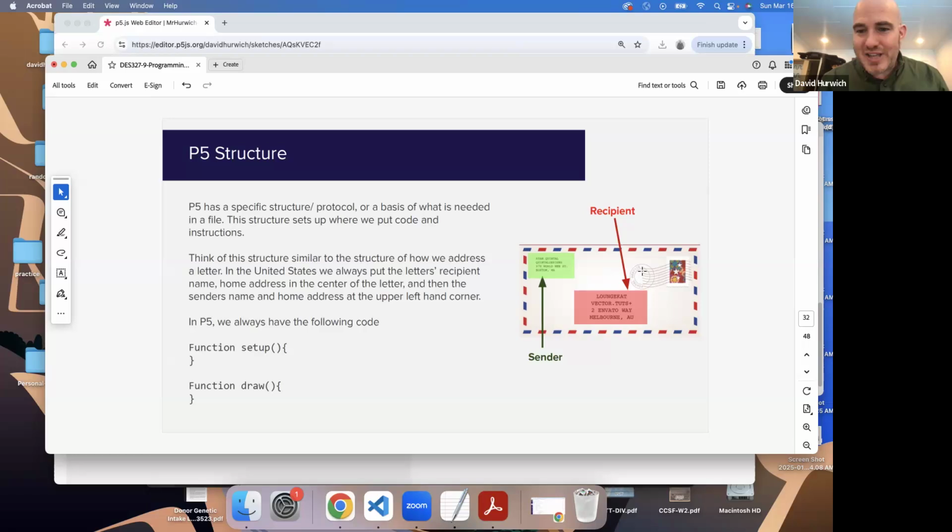Now, if you're sending it to someone, you put the recipient's name in the middle. You put their name, then their address, like 123 Main Street. You put the street number and the street. Then you put the city, the state, and then a zip code.